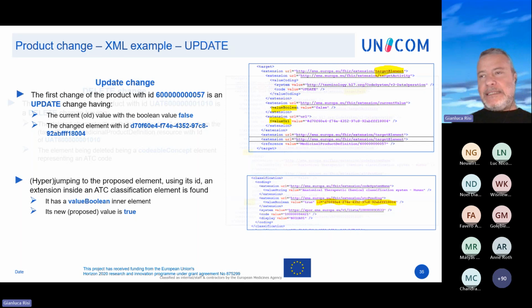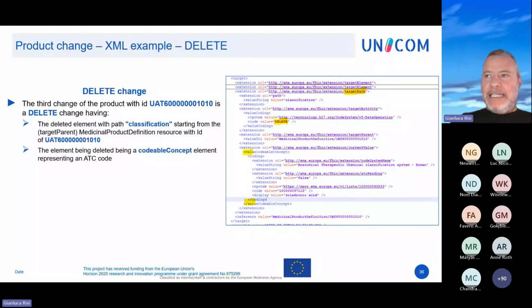And then the last case is a delete change. In this case, as Noel said before, we have no ID of the element being deleted, because the element doesn't exist anymore. But we rather have the value being changed embedded into the provenance inside the current value extension. So in this case, we are deleting the ATC code of zoledronic acid from an element.